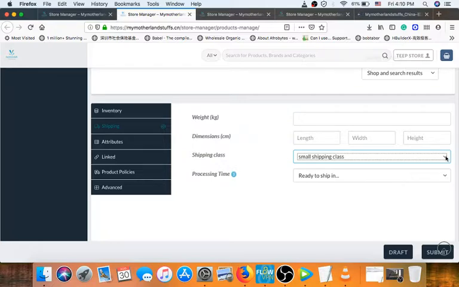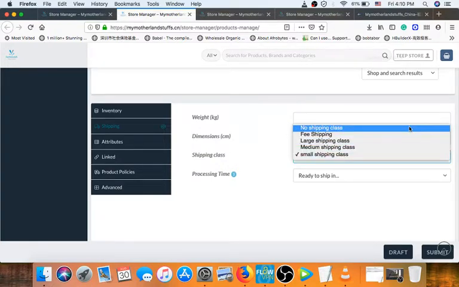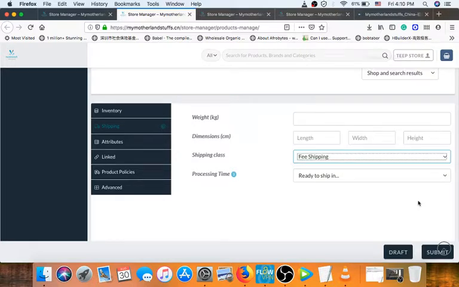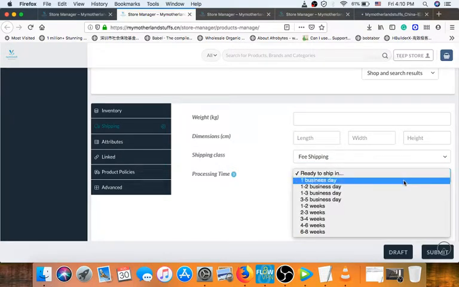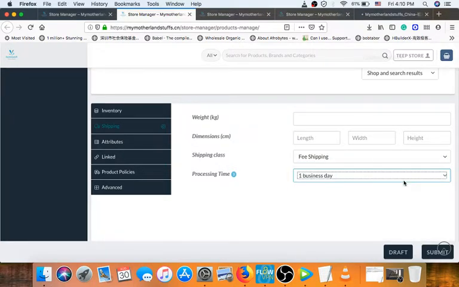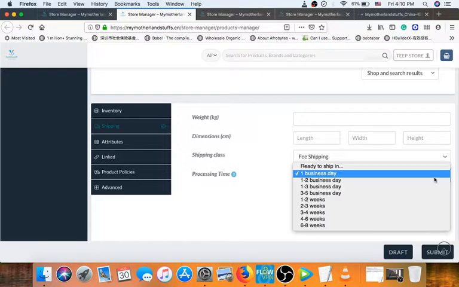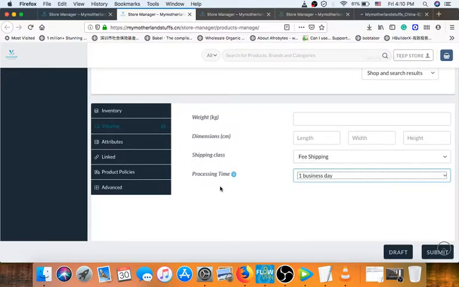Okay, but for information, remember that when you leave it at no shipping class, the system will automatically charge 20 RMB as shipping fee. Okay, so right down you can decide to write down the processing time. If the goods are already in your stock, leave it at ready to ship. But if you need 1 business day before you start shipping, you should choose 1 business day, and so on, 6 weeks, and so on. It's up to you, right?